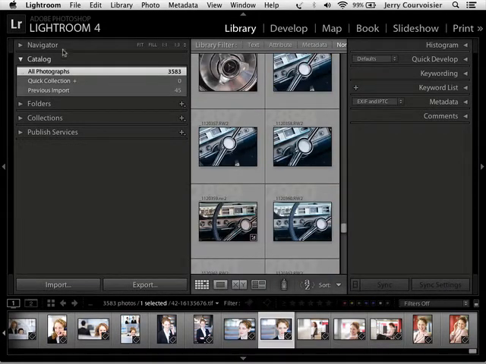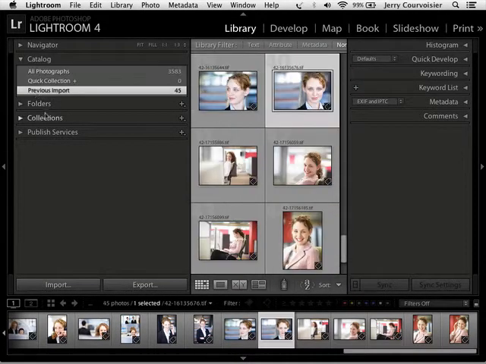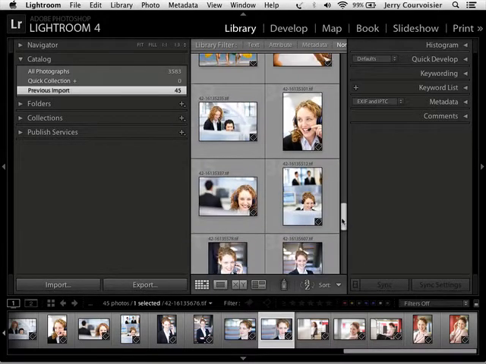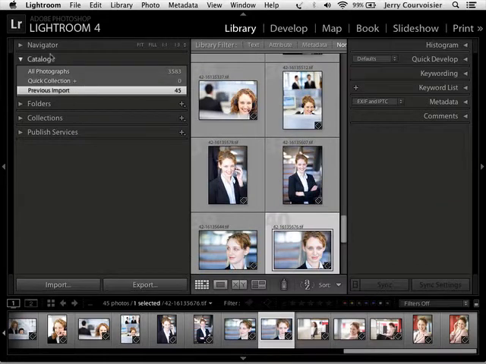If I move to the previous import and click on it, these images from Peter Fisher Photography, a Corbis photographer, were imported recently, the most recent import. Okay? Now, if we're looking to selective folders, they're right here.